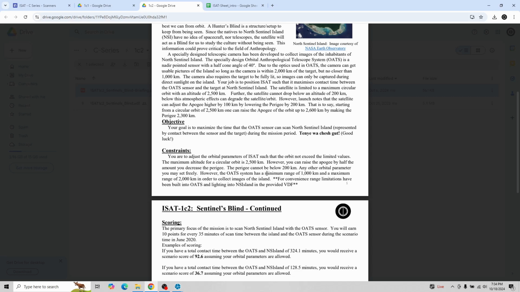Now, make certain that you are clearly thinking out what things need what constraints. My camera is limited by range, so I need to put that range limitation on the sensor, the OATS sensor. And my target needs to be lit up, so that's the one that needs the lighting constraint. Okay, let me check my notes on here. Let's see. That's pretty much all the main things that we've got on this.